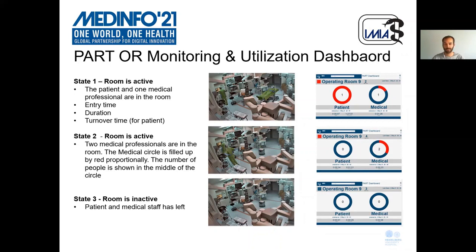State 2, room is active. The patient has left. The turnover time and the duration is calculated. 1 medical professional has entered the room. In the dashboard, it is shown by the number in the middle of the circle. State 3, room is inactive. The patient and the medical professionals have left the room. The duration of the medical professionals and the duration of the patient is calculated and shown in the dashboard.